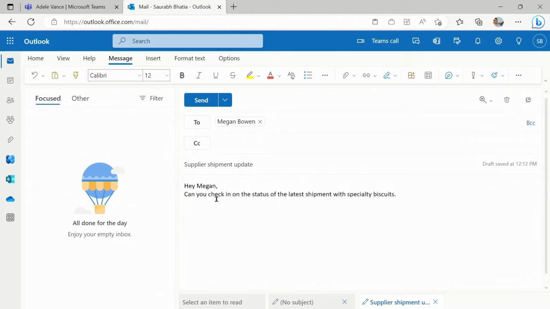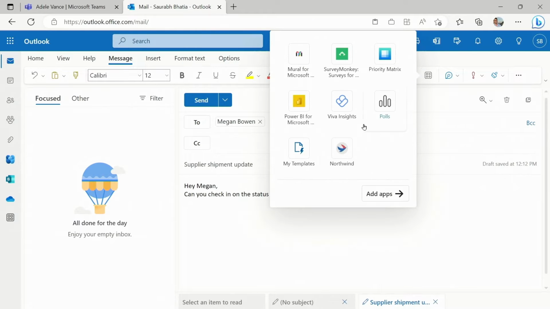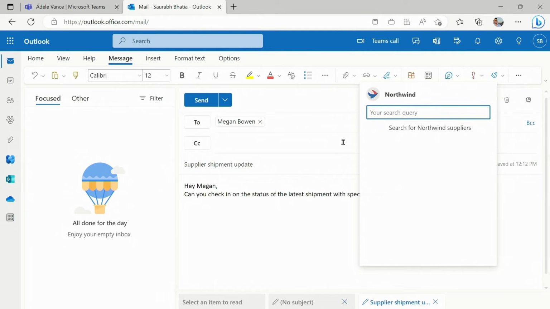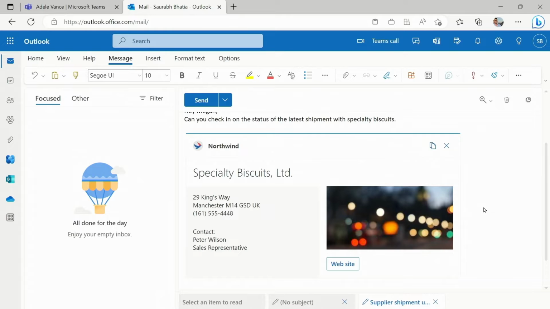I can do that now by launching what we call a search-based message extension. I just look for the Notman app. I search for the supplier name. And when I find the right supplier, I insert that card. And again, I get that same rich card experience without ever having to leave Outlook.